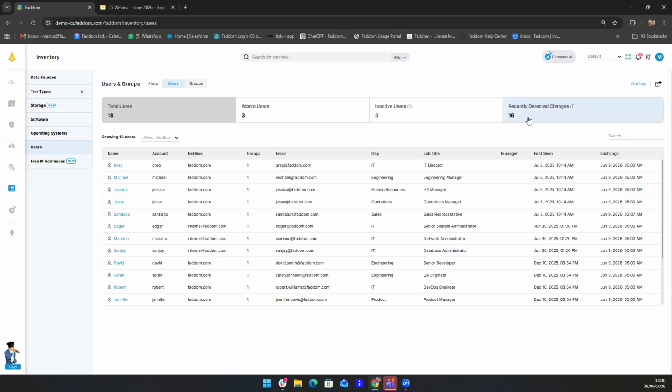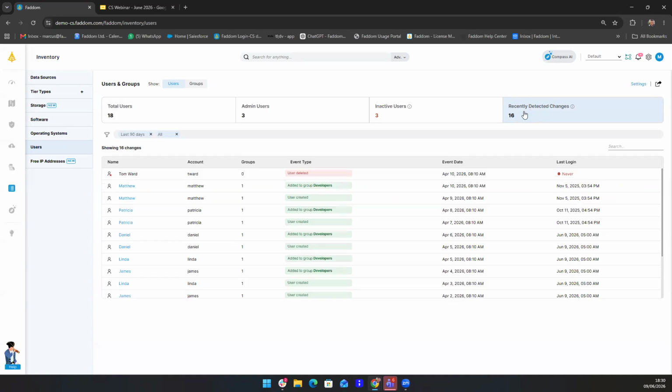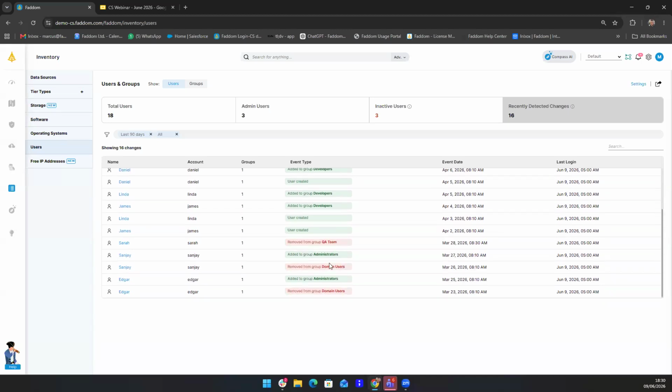With that, a new feature that we've added is recently detected changes. With login discovery, we can always see where your users are logging in and what servers they're accessing, but now we also have visibility into Active Directory. So what are my users doing inside Active Directory? Are they being deleted? Are they being added to groups, removed from groups? Just giving you another added layer of visibility, another added layer of control to your environment.